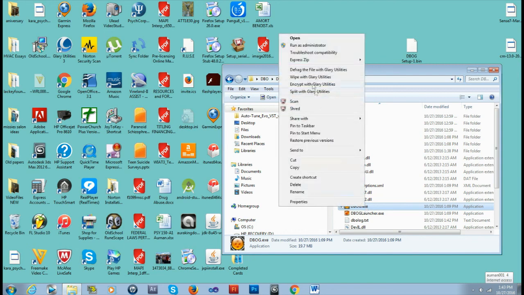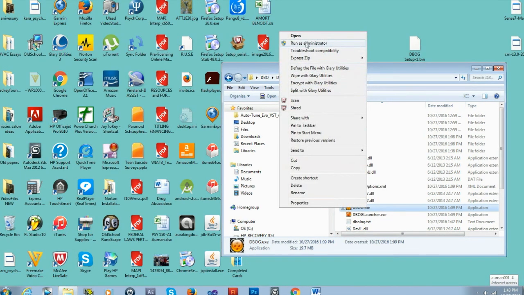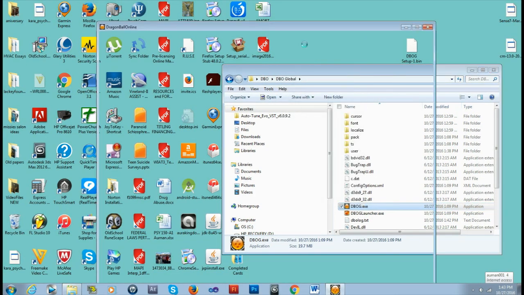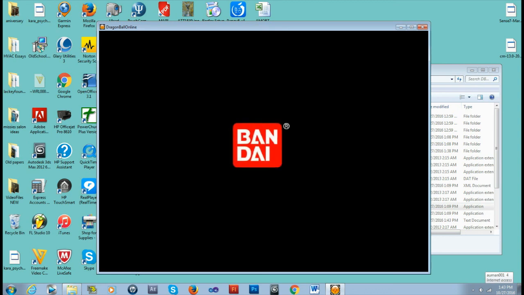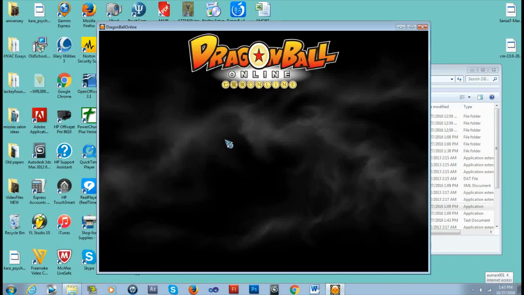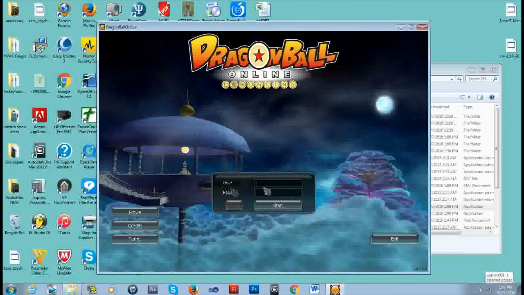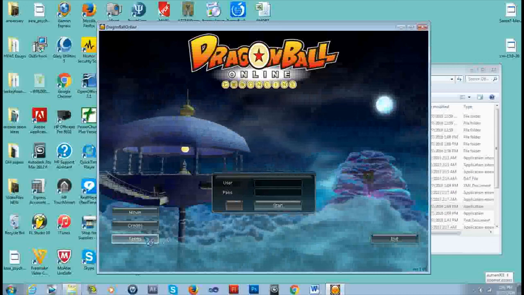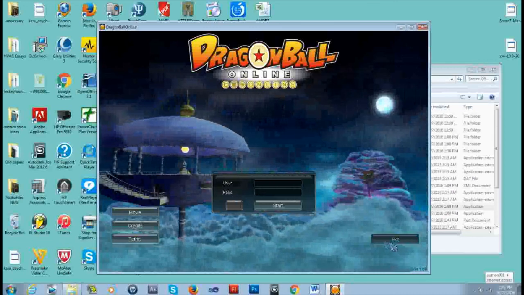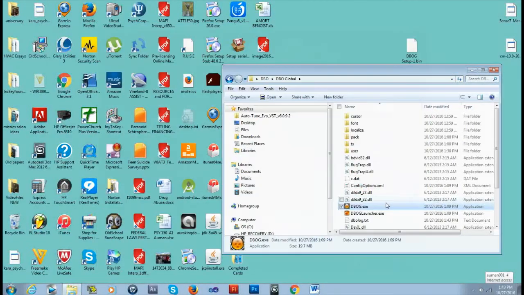But in order for the English patch to work, you must run the DBOG file, not the DBOG launcher, as administrator, as shown on screen. To know that you've done the patch correctly, it should say user and password on the login instead of ID and PW, as shown when we launched the game previously. And that's how you download Dragon Ball Online and install the English patch.